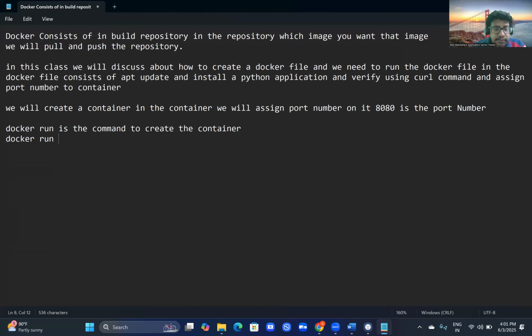Docker run, container name, -p, something and something slash something. Okay, that's it. Then docker exec /sbin container name /bin/sh. This is for entering into the container.